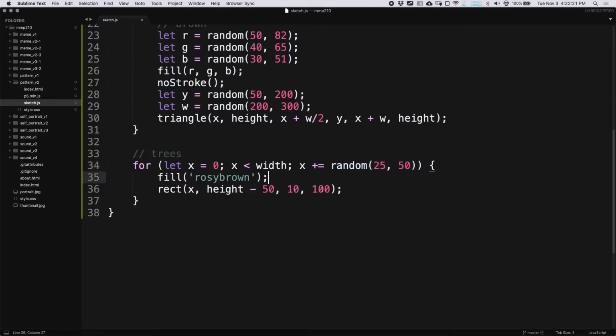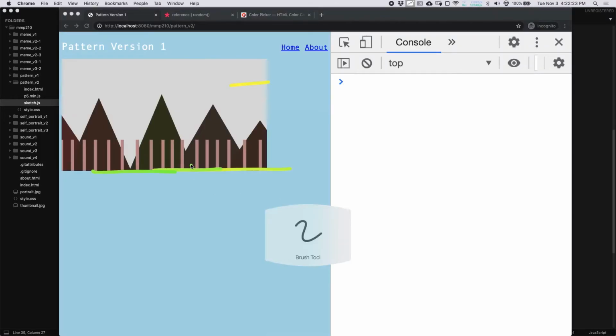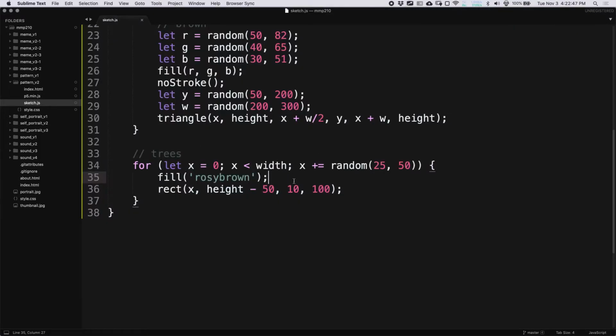But let's randomize a couple other things. So what else can we randomize about the tree? We can randomize where it starts at the bottom. It doesn't have to touch the bottom of the screen. We can randomize how tall it is. We can randomize how wide it is. And then we can also randomize the difference between where it starts and where it ends. I guess that's the same thing as how tall it is. So let's start with that.